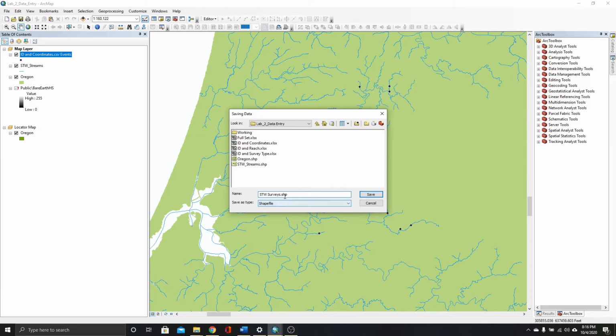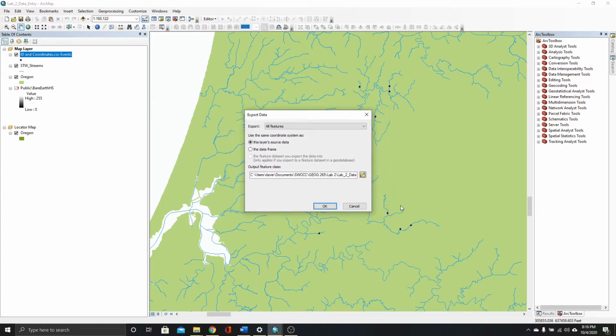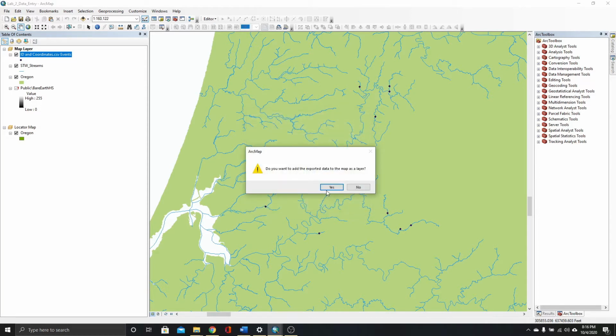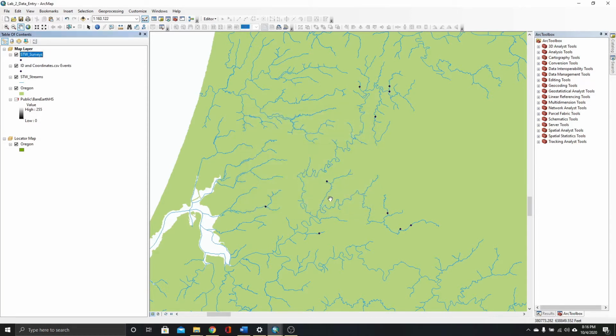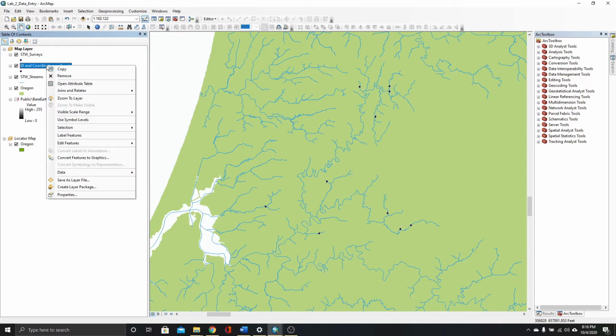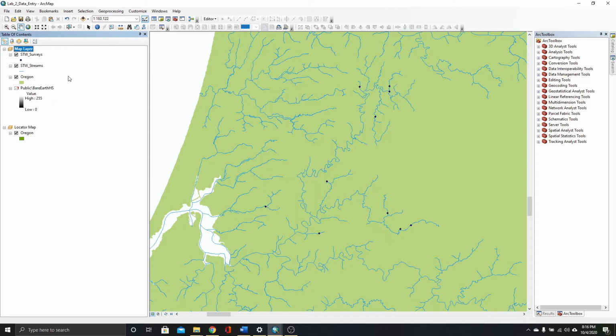And it's automatically a shapefile, and it defaults to that, so let's just keep it like that. And then we say okay, and we say yes. And once we've done that, we can right click up here and we can just remove the temporary events file. So your points are still here.